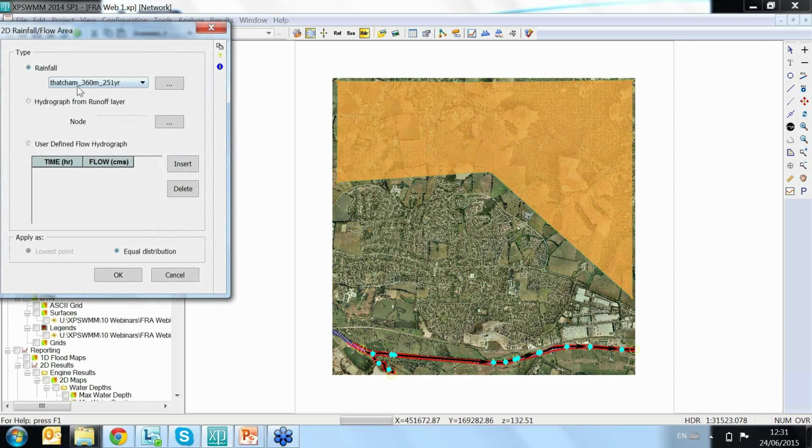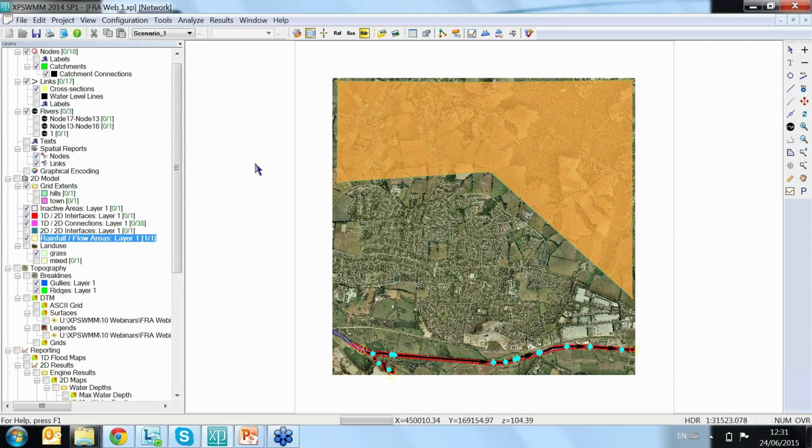It works like a sky which will rain on your grid cells. It will make each grid cell underneath wet with either a hydrograph or a rainfall file you attach. I attached the same file, 251 years return period, 360 minutes, and it will rain for 6 hours on top of the big grid.